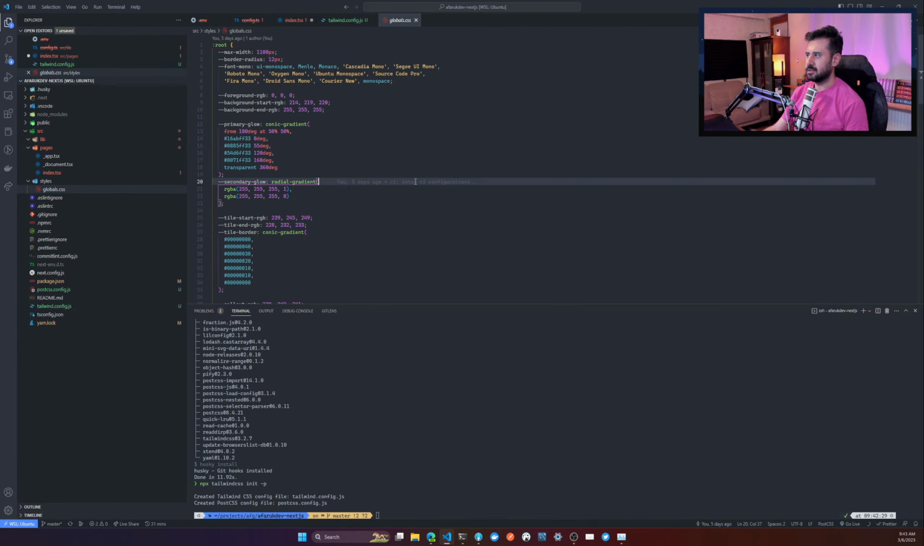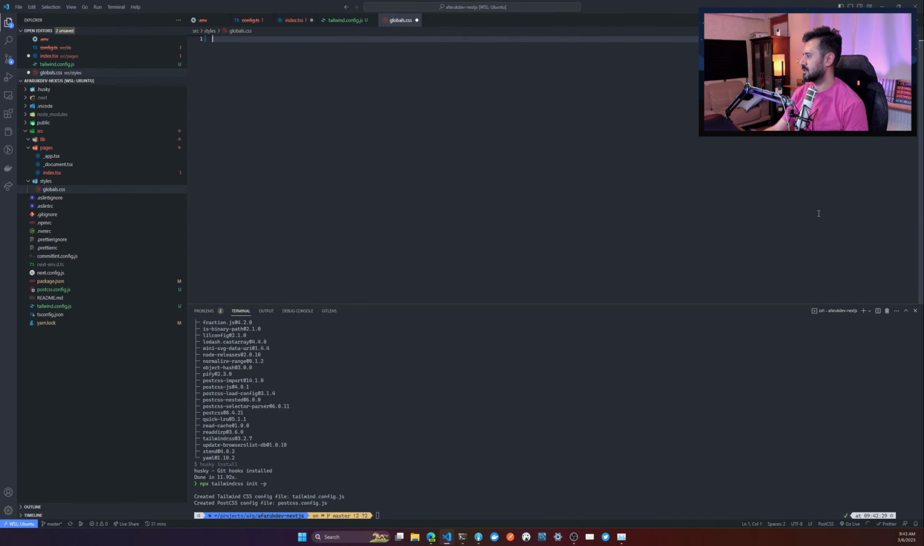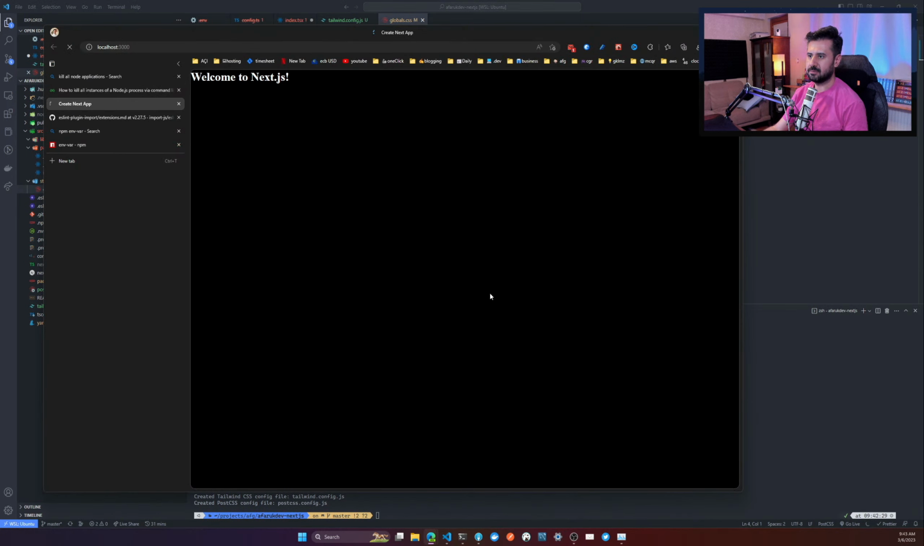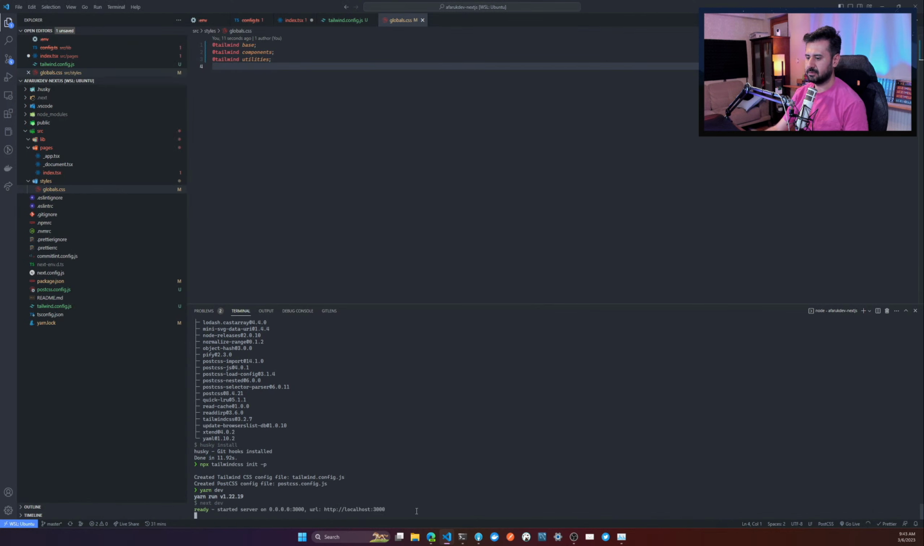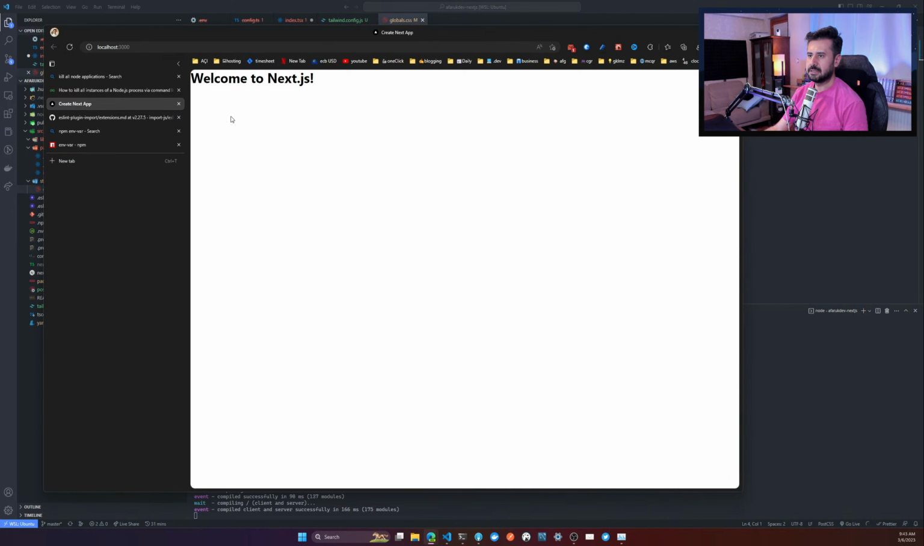One more thing is we are gonna reset our CSS files with Tailwind directives. So now what should it be? This should change, but of course it is not running at the moment. Let's dev. So now it changed.